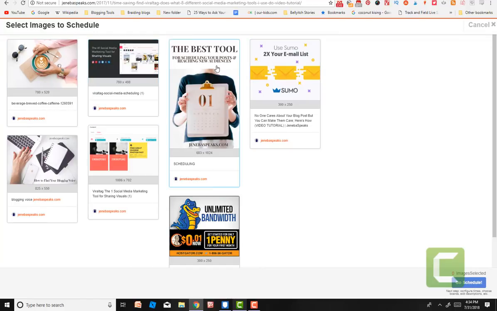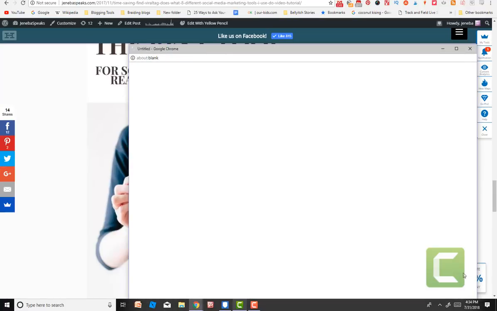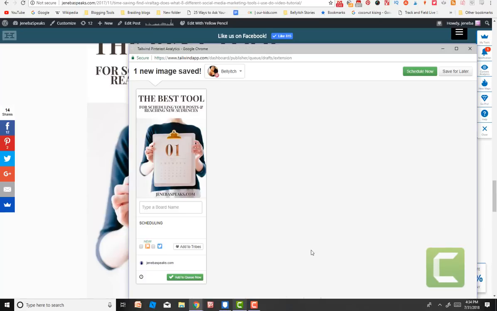This is the long one. The algorithm prefers longer than wide images. So I'll click this here, and then highlight, and I go to Go Schedule. What that's going to do is take me over to the Tailwind site, and it's going to give me the opportunity to schedule this pin. I already have boards on my Pinterest account, and so when I click right here, it's going to give me the opportunity to select amongst my various different boards.